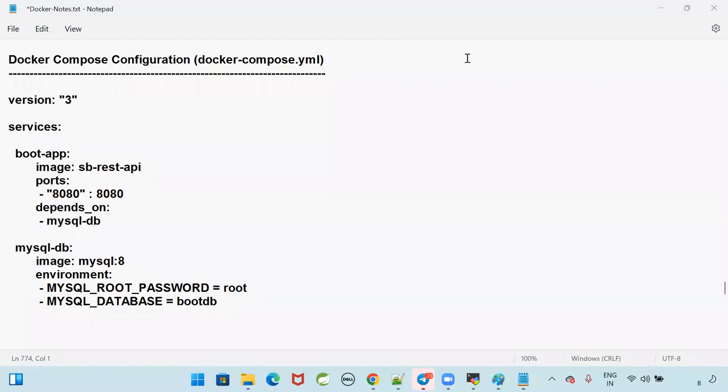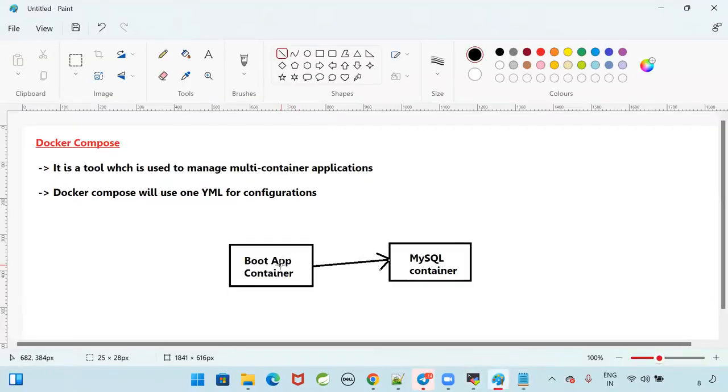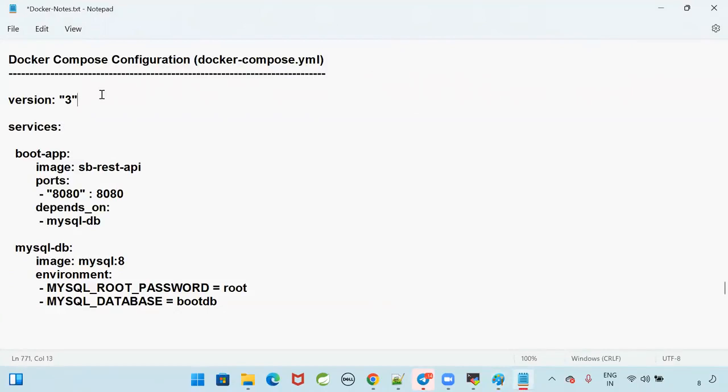Yes, right. Now here we need to specify which version that we are using. What is the version? You can keep any version. I'm keeping 3 as a version. Then services. So what are the services you want to manage by using this Docker Compose? I want to manage 2 services. One is boot application. Another one is MySQL. That is a version for the file that we are writing. That's it.